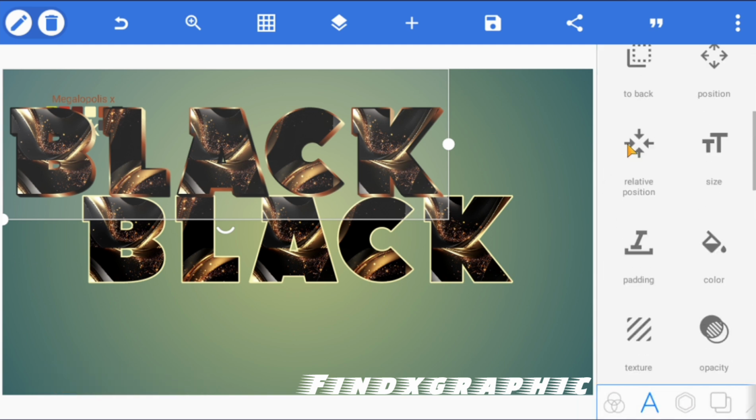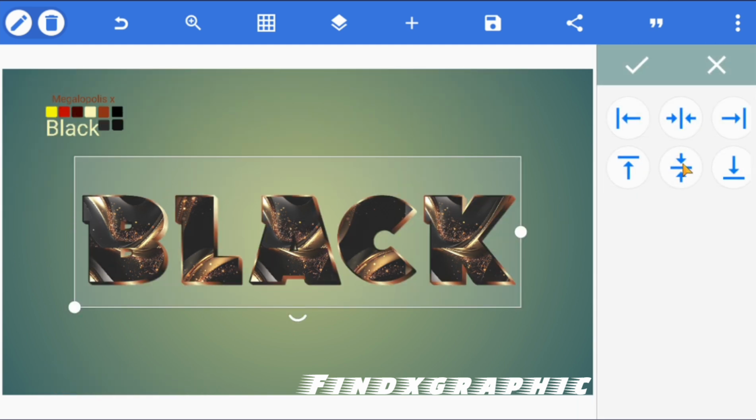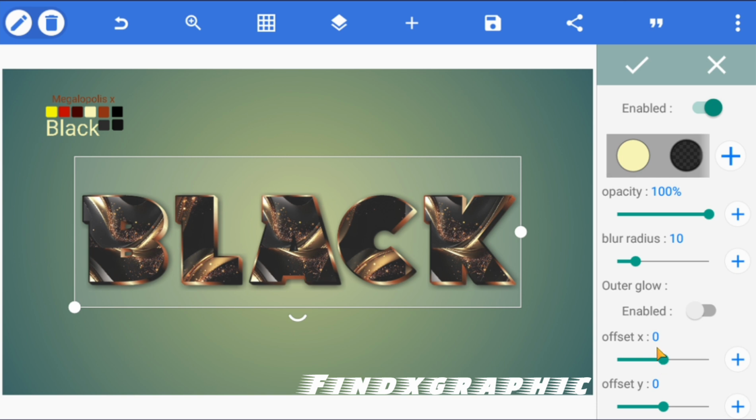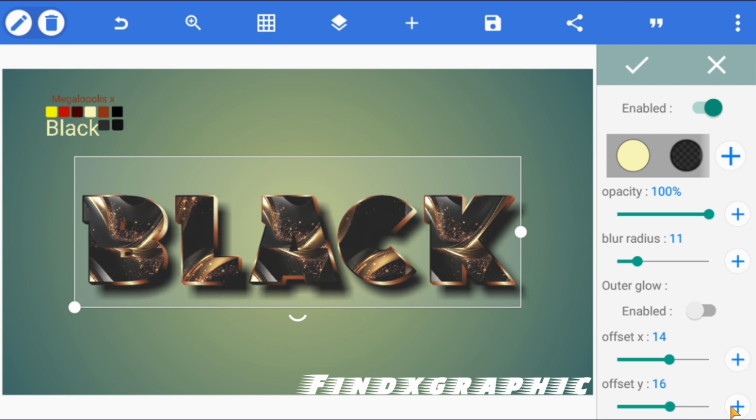So now you centralize this text and then you send it to back. When you go to your shadow, your offset X should be 14, your blur radius is 20, forget the back and forth, leave it at 20, your offset X 14 and your offset Y 19 or 20, anyone you prefer. 20, and you click OK.